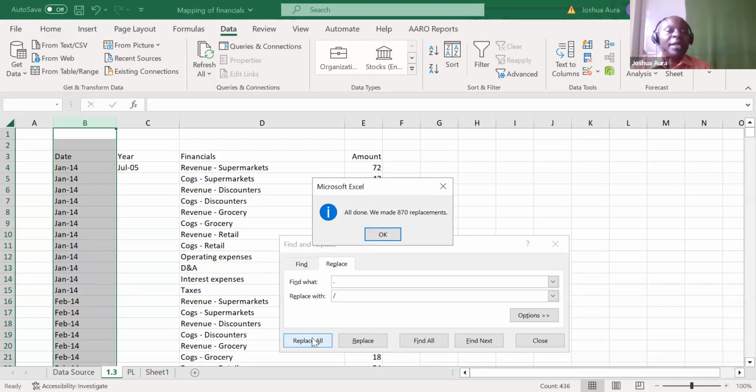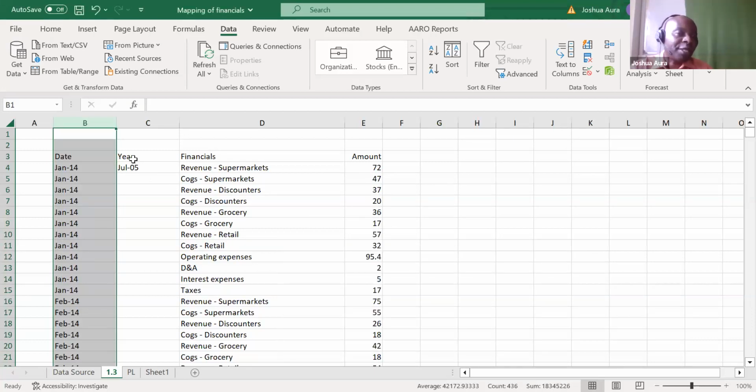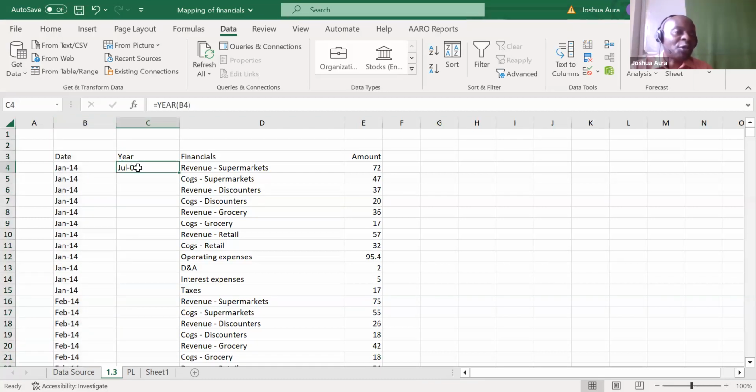So we have made 870 replacements like that. And ladies and gentlemen, when I do this, listen to me very well. When I do this, I can come now to this year, and then I can comfortably, before I go there, if I place my cursor there, you can see it is 01 stroke, 01 stroke, stroke, stroke.